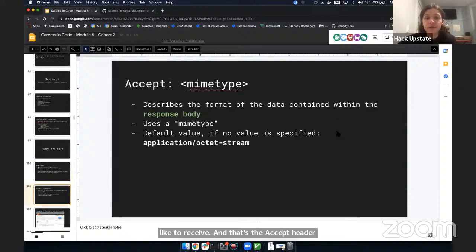The Accept header is pretty much the exact same thing as the Content-Type header. It uses a MIME type, with the same default value as the Content-Type header. Also, I don't think I mentioned this, but these both go in the request. So when you make a request to the server, you say with Content-Type, this is the type of data I'm sending to you. And then you say with Accept, this is the data I'd like to receive back from you. Does that make sense?